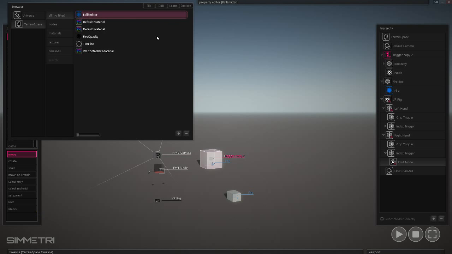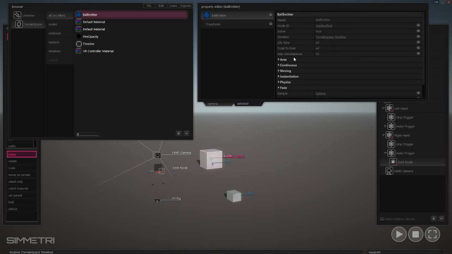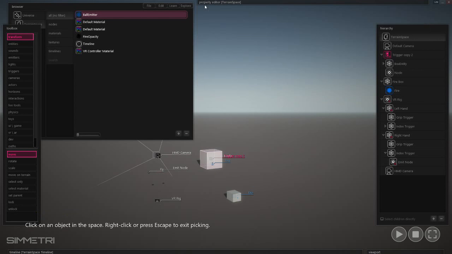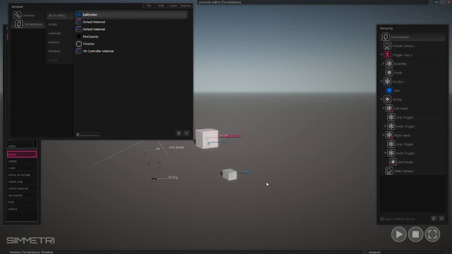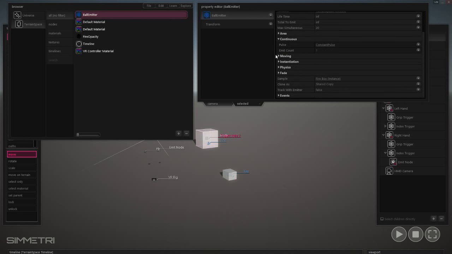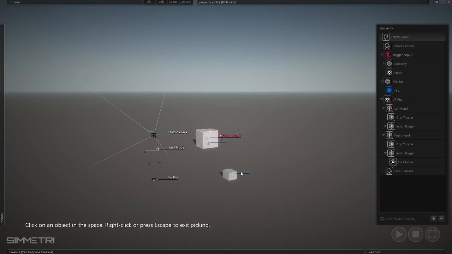It's actually under what's called ball emitter. And I'm going to choose its source. So I want the source to be this firebox. So I went to ball emitter. I put the emit node onto our right index trigger, and then I put on the ball emitter. In our library, I went to the sample and I hit pick, and then I picked our box that starts on fire.